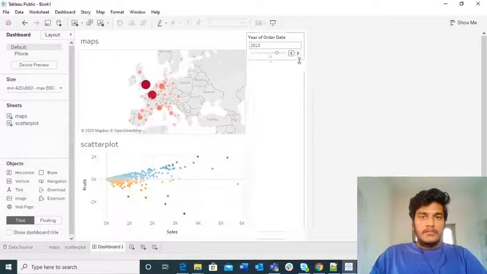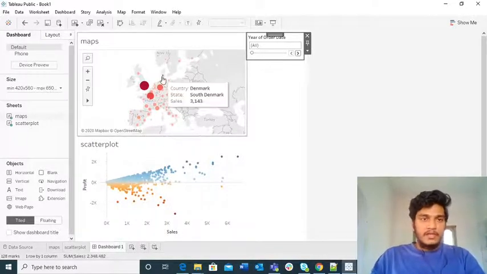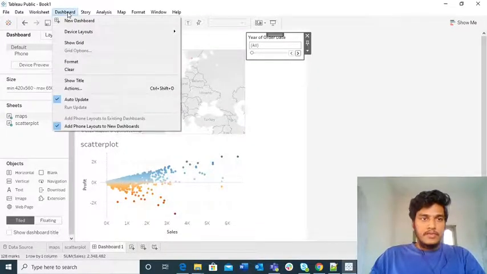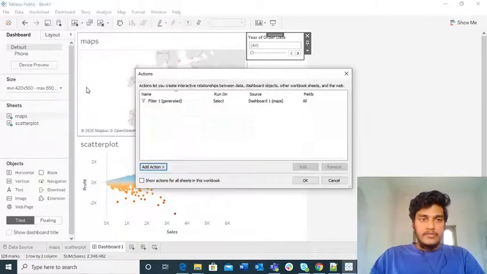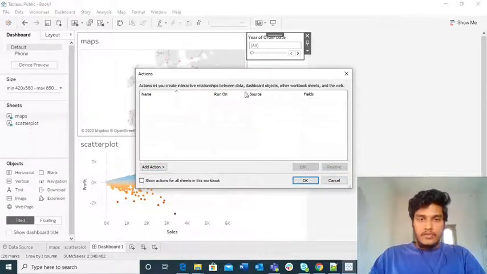Okay guys, here we have these things, so let me place it in the main view. So this is the complete dashboard that we have as of now. We have a concept known as actions here. If you go to the dashboard, there is an option known as actions. If you click on this, this will be the action. For now, let's delete it. As of now we didn't have any actions here, so let me cancel this.